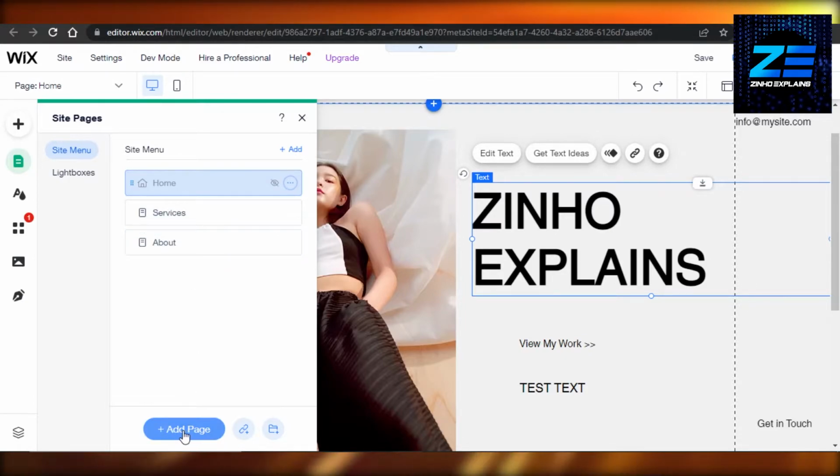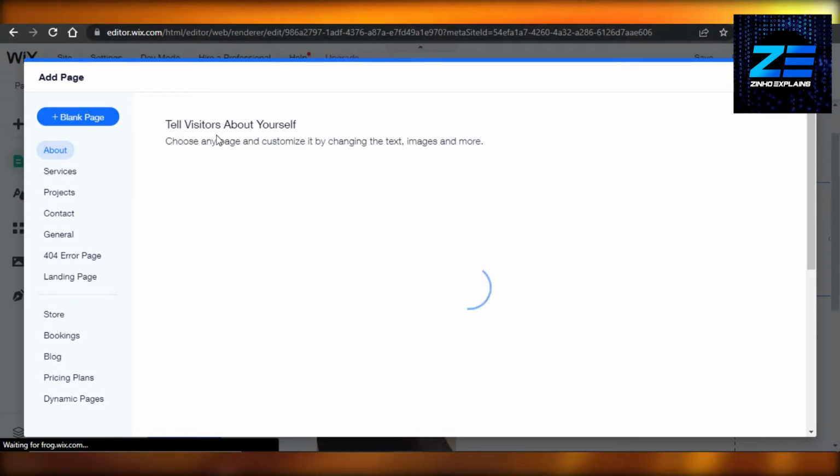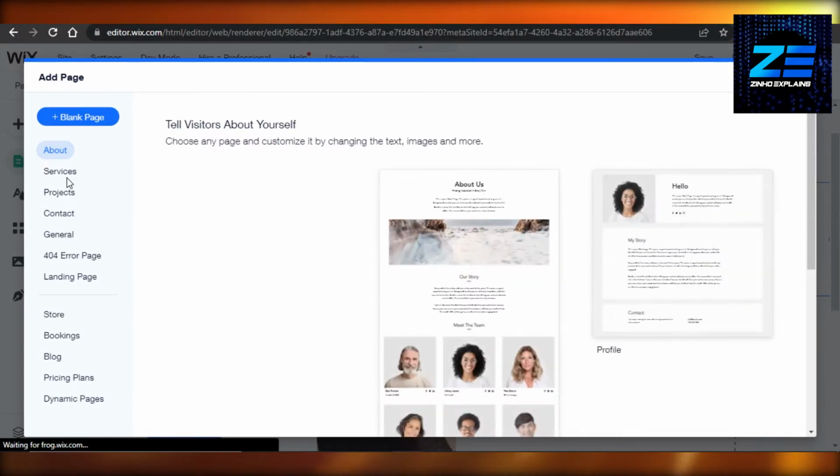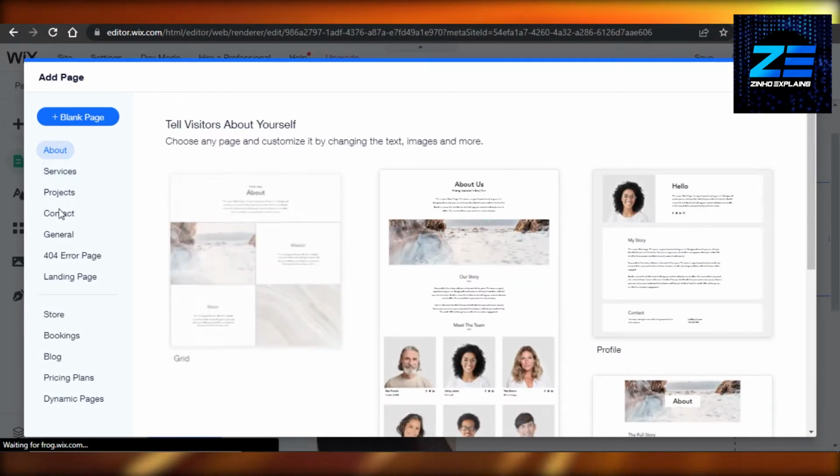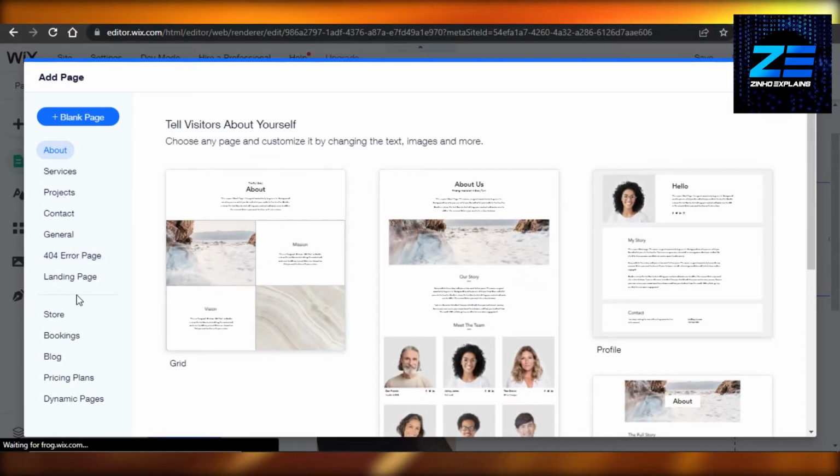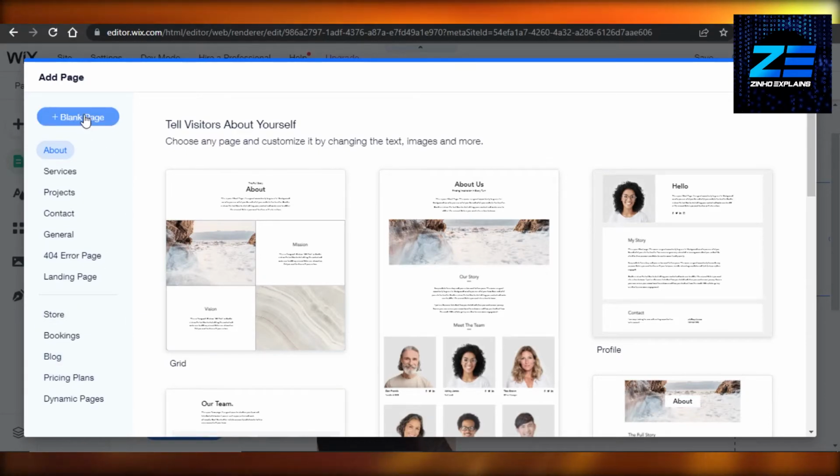Click on the Add Page option right here at the bottom, and then we can select from different types of pages that we can add to our Wix website. I can add a services page, project page, contact, 404 error, landing page, store, booking, blog, and others. And we can also create a blank page.